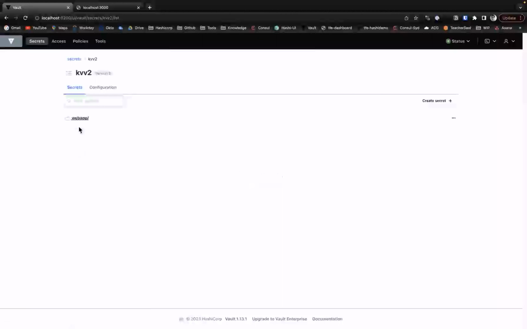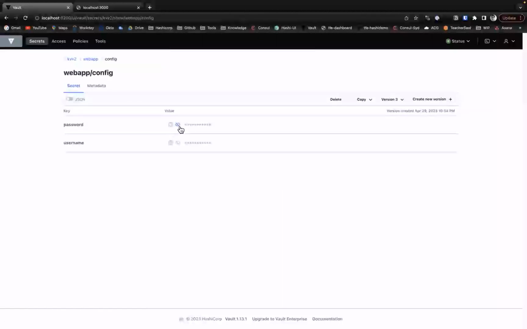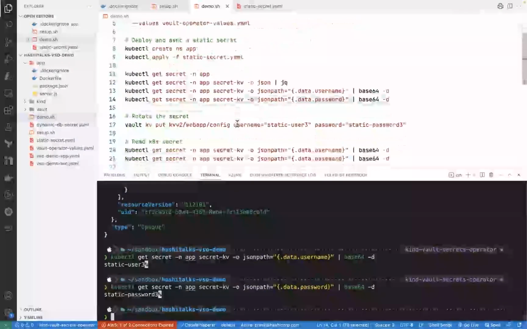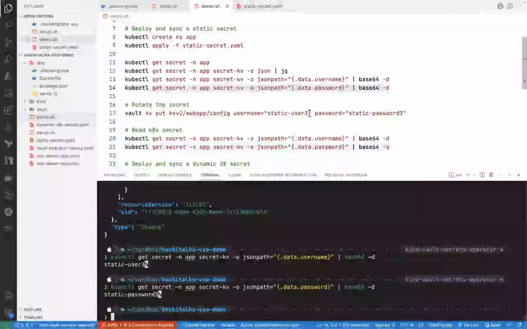And let's just look at the secret value. So as you can see, they're exactly matching what's in Vault. So the Vault secrets has now synced to the Kubernetes secrets. Let's go back to the demo. How about we rotate the secrets?